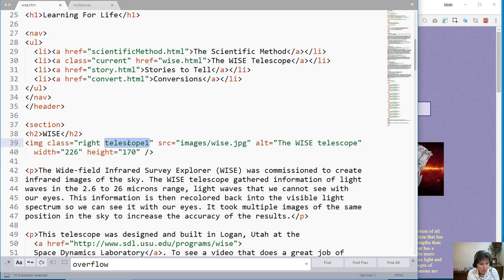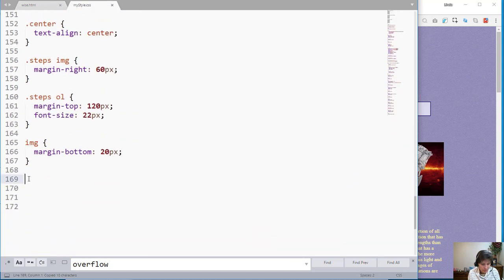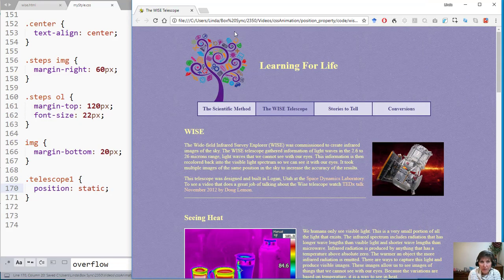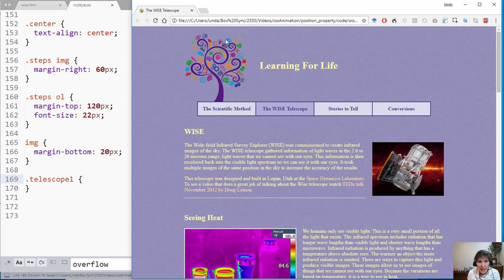So I'm going to work with class telescope 1. And I'm going to set the position property to static. Now, static is the default value for position. And notice nothing happened because that's what it was already set at. And static is considered non-positioned. If an element's position is not set, it is static. And so it's static with or without adding that position value.